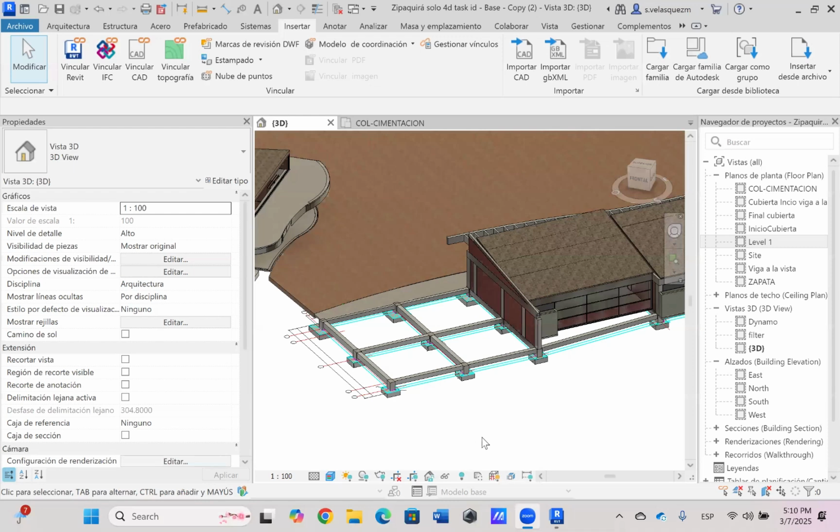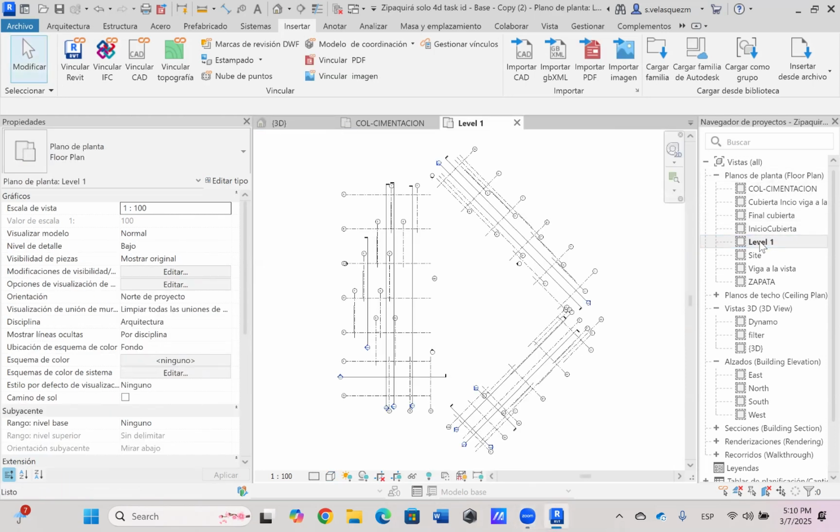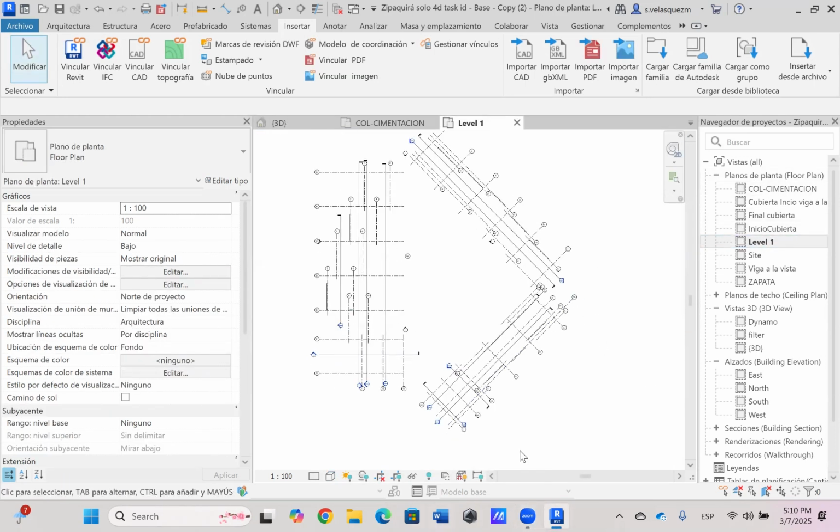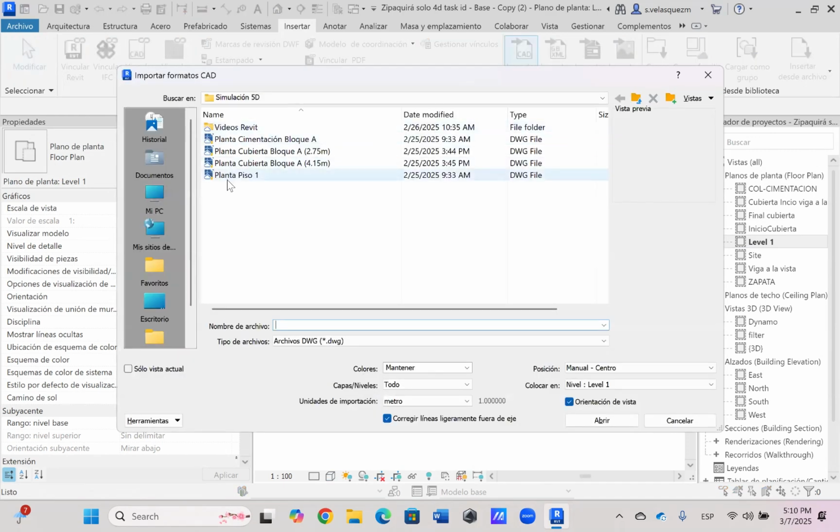All right, the second stage in the modeling process is the first floor. To begin modeling it, go to the floor plan view for that level and import the AutoCAD drawing that contains the elements we need to model. We'll repeat the same steps as before. Go to the Insert tab and select the Import CAD option. The file we need is called Blueprints Floor 1.